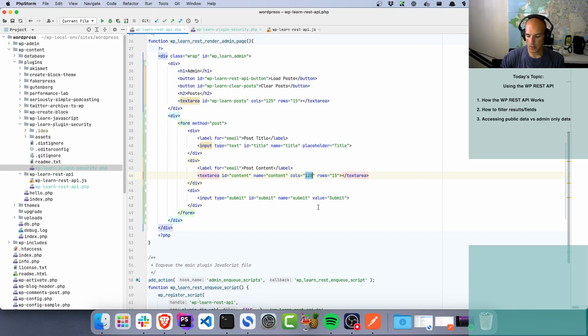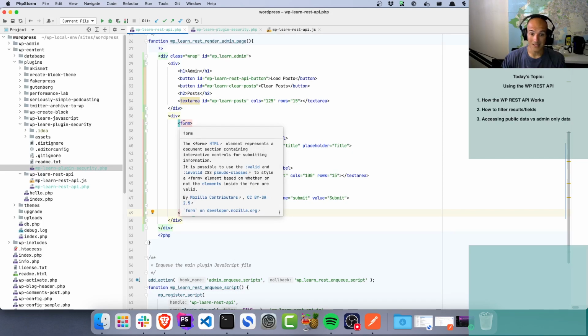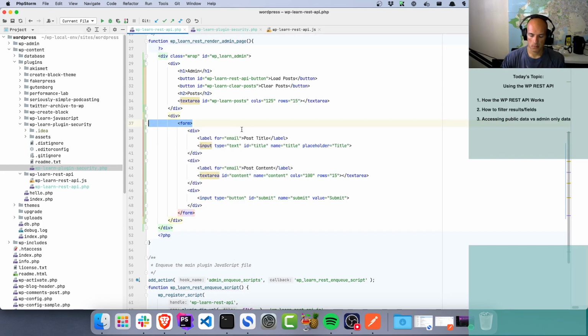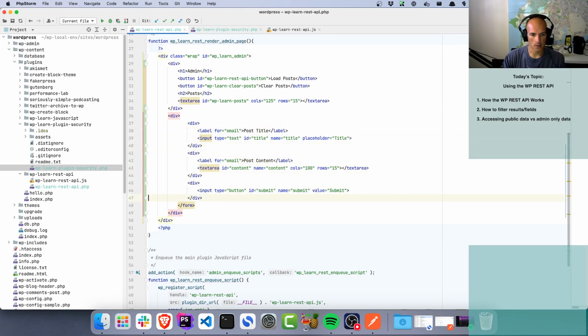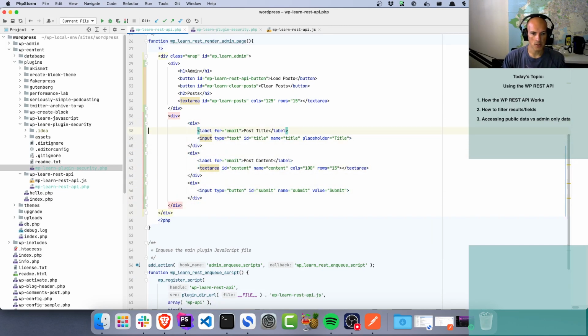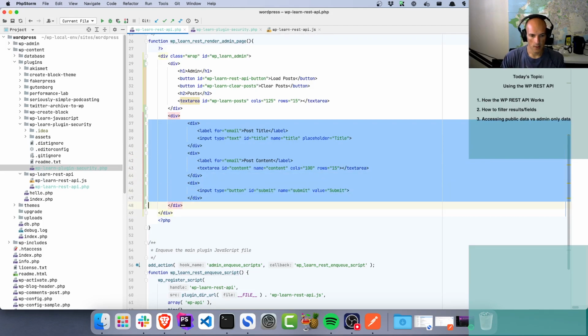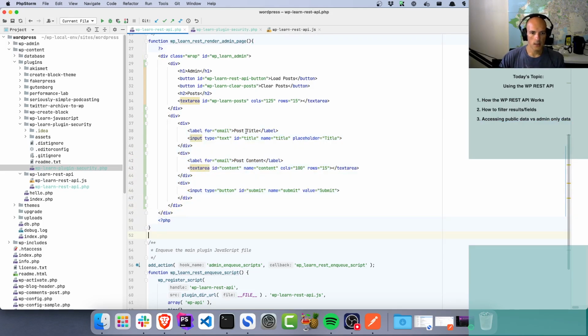Okay, I'm not going to go with so many columns. I'll go with, let's say, 100 columns. And there's our submit, and we can remove method. I'm just going to make this a button because I don't want it to submit the form. I mean, I could take the form element out actually. Yeah, why not? Because I'm not actually going to be posting the form. I'm going to be doing some JavaScript stuff. Okay, so that does that.